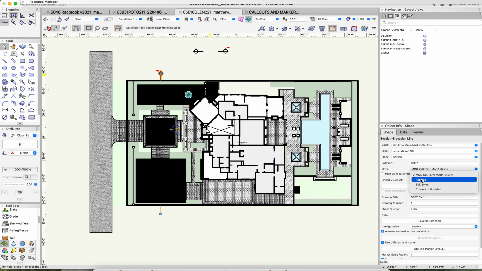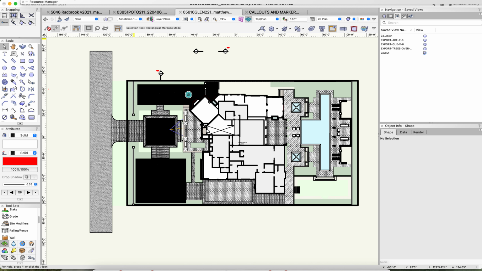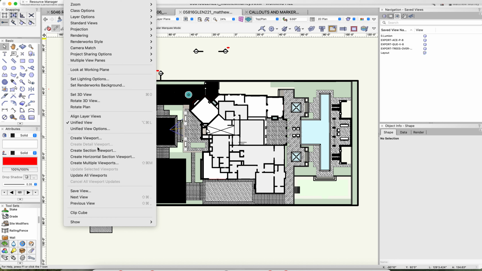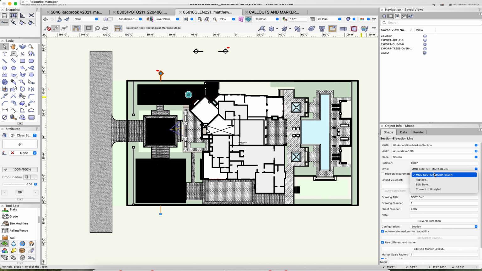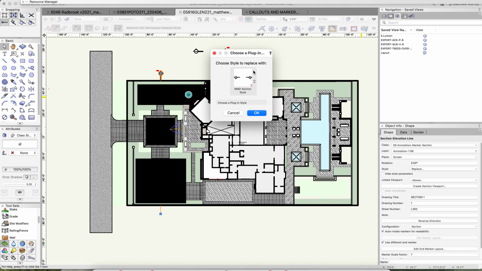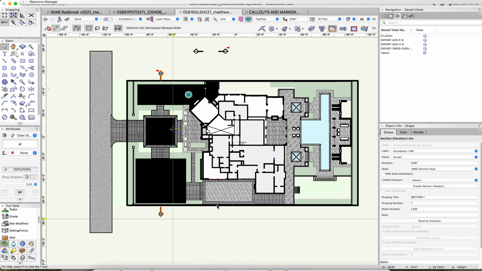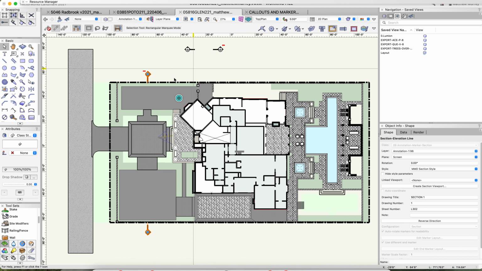So I like to just go through and place all of the indicators that I need first. I actually prefer not to use the view create section viewport and just draw a line. I actually prefer to go through and graphically create everything first. I think it just creates a better result and it's a little more thoughtful. So I'm going to replace this style with the MMD section style so that now we have both sides indicated.